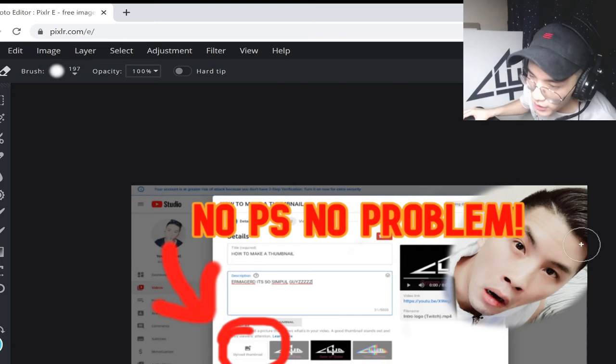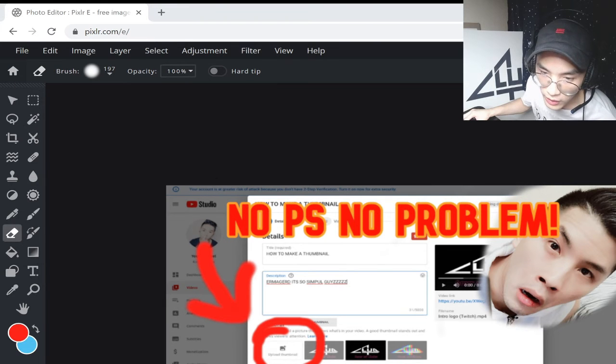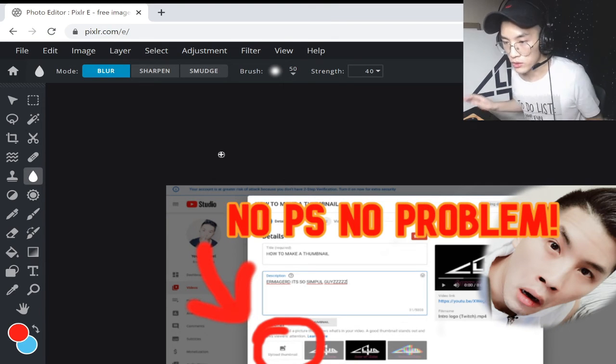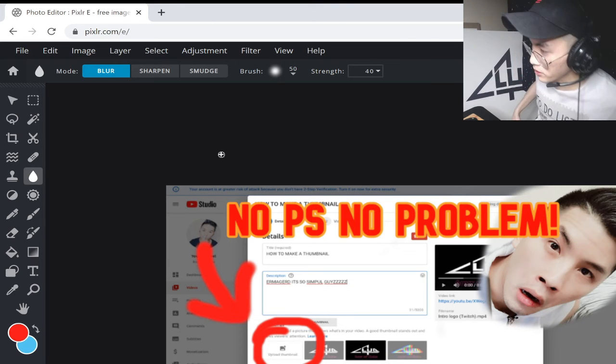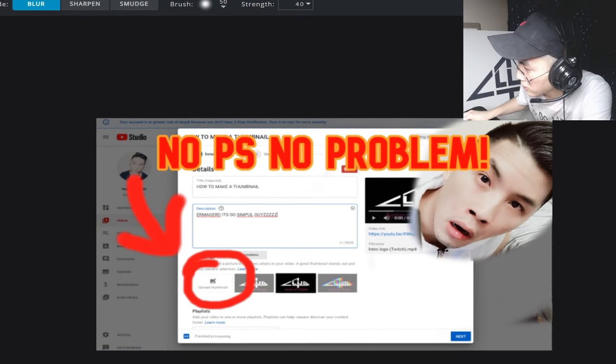If you have a picture that blends in nicely into the background, you can also use what I showed you earlier with the smudge, sharpen, and blur. In this case, I'm not going to use this, so I won't be able to show you, but if you do have any questions about that, you can let me know. But for now, this is all I'm going to do with the picture.